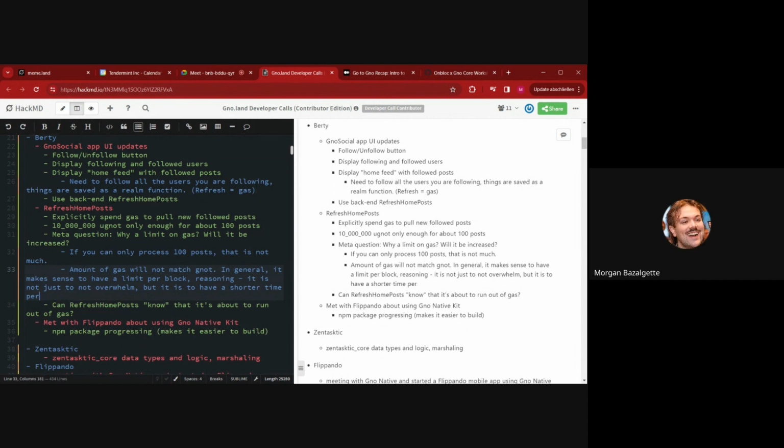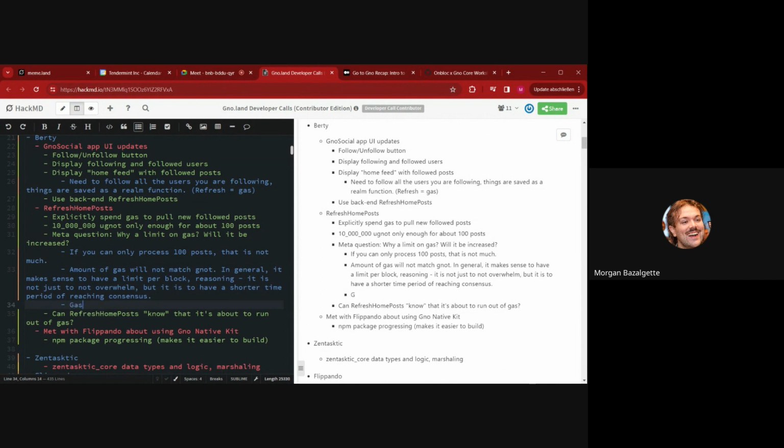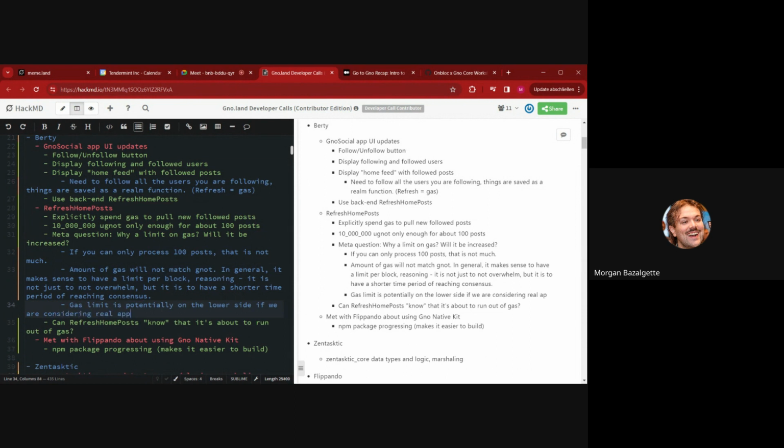But with that out of the way, I do agree that the gas limit right now is probably on the lower side than what it should be for real application development, as you've clearly pointed out. We are currently undertaking some changes on how gas works itself, which will actually increase the number of gas used.